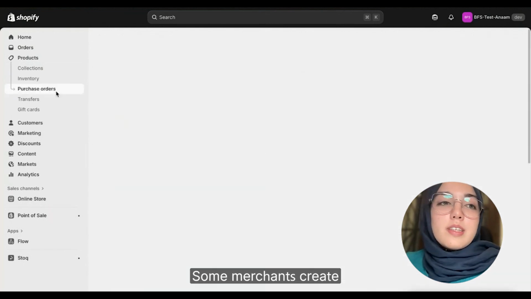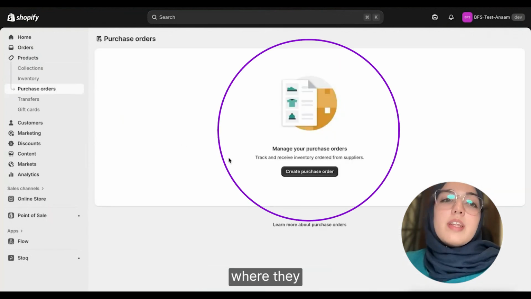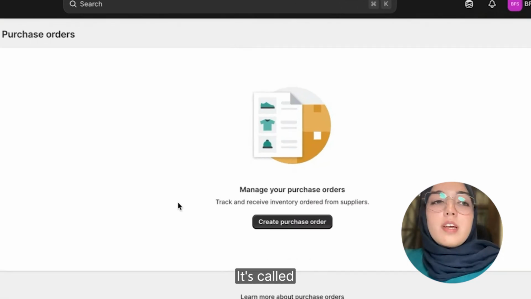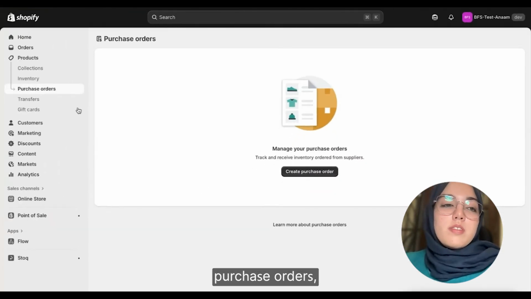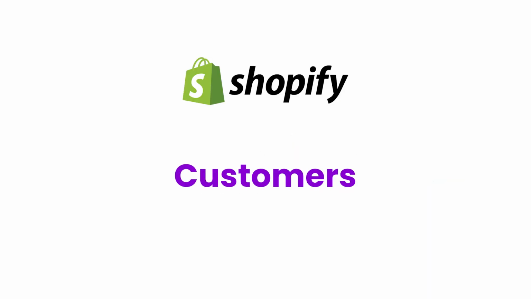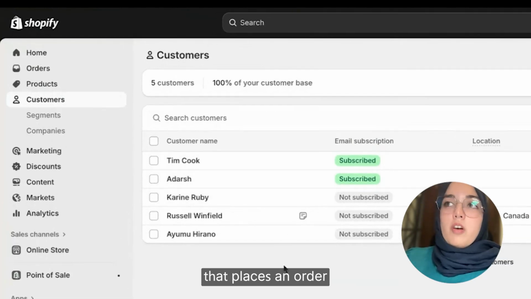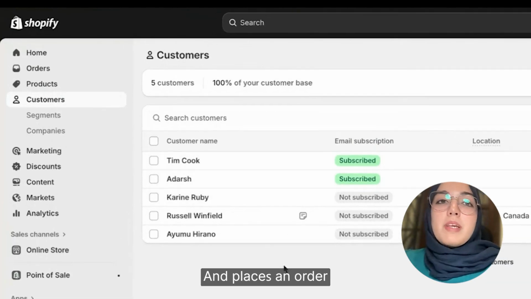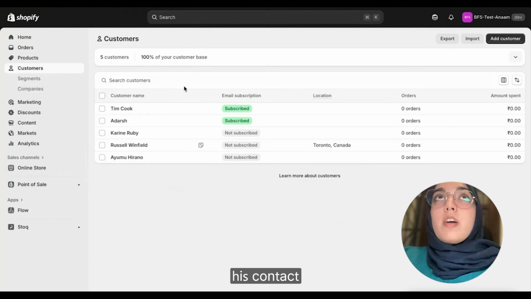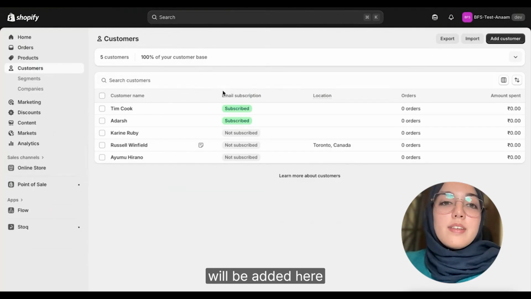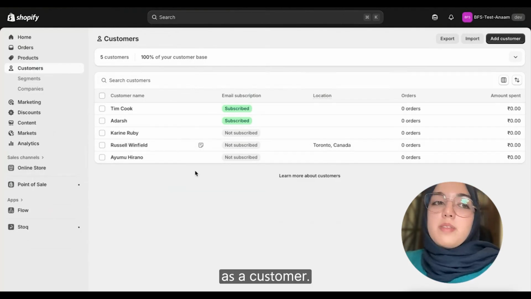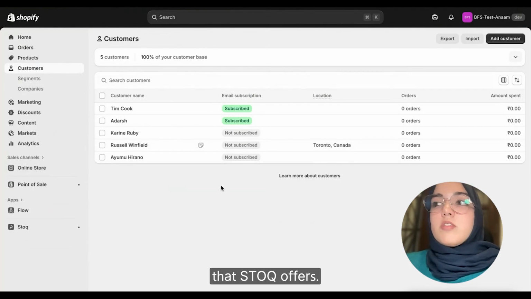Some merchants create something called purchase orders, where they manually create the orders. It's called your draft orders, purchase orders. And then any customer that places an order, let's say Ram goes ahead and places an order on my store, his contact or his email will be added here and created in my store as a customer. This is also one of the features that STOQ offers.